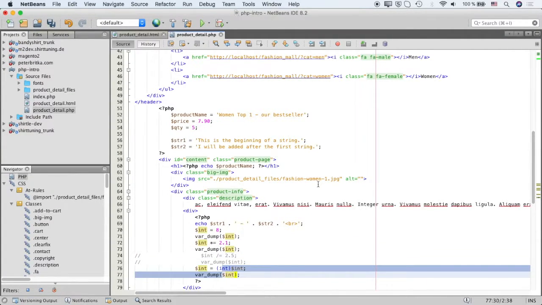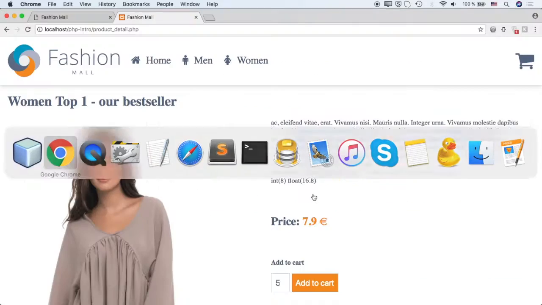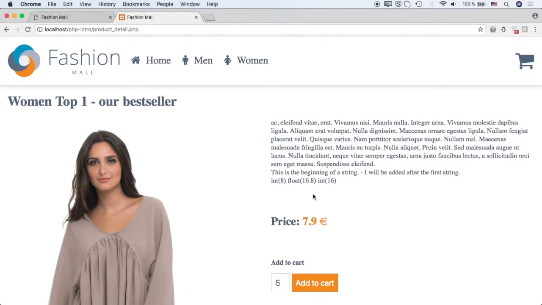It's 16.8. Now change the type of this variable, and you see it's an integer variable now, but the value is 16, not 16.8. What happened here is that if you use the int keyword, the PHP parser takes only 16 and cuts away the decimal part. Therefore, it's important that you know what you are doing when you change the variable types.